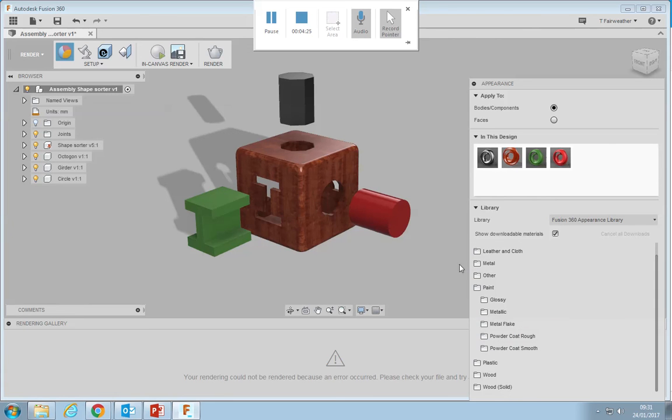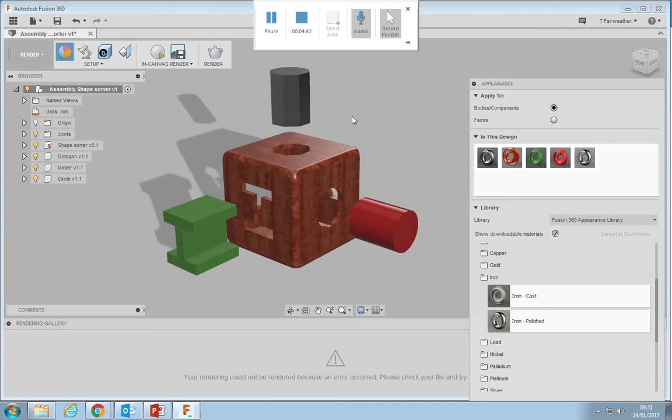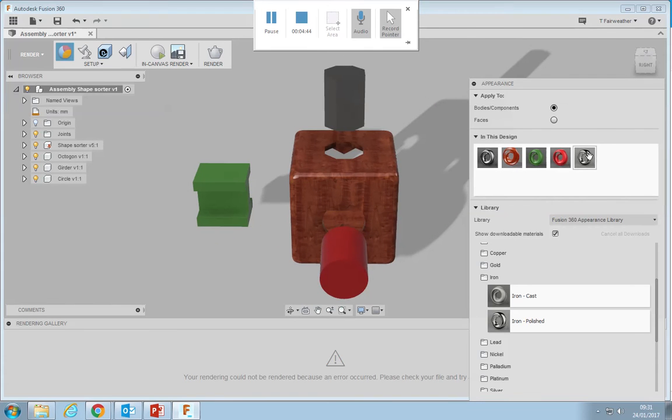And I'm trying to select a variety of different ones here, just so that you can see when we do the in-canvas rendering and the off-site rendering, the differences that we've got here. And then let's try iron. Let's go for a polished iron unit there. Okay, doesn't really like that one. Let's delete that.